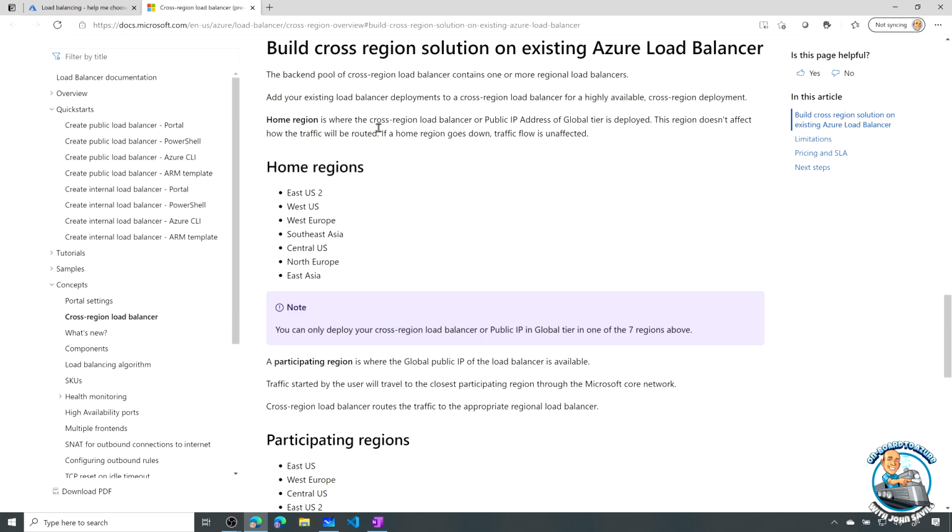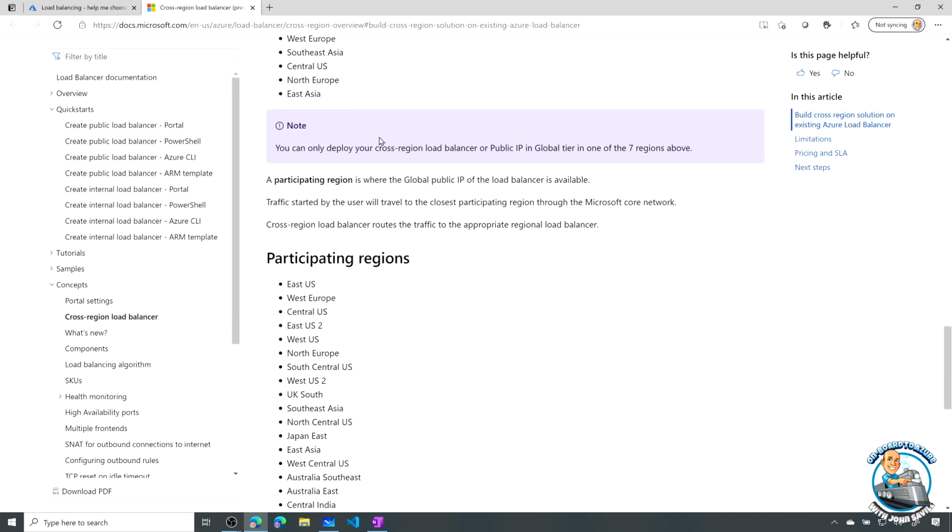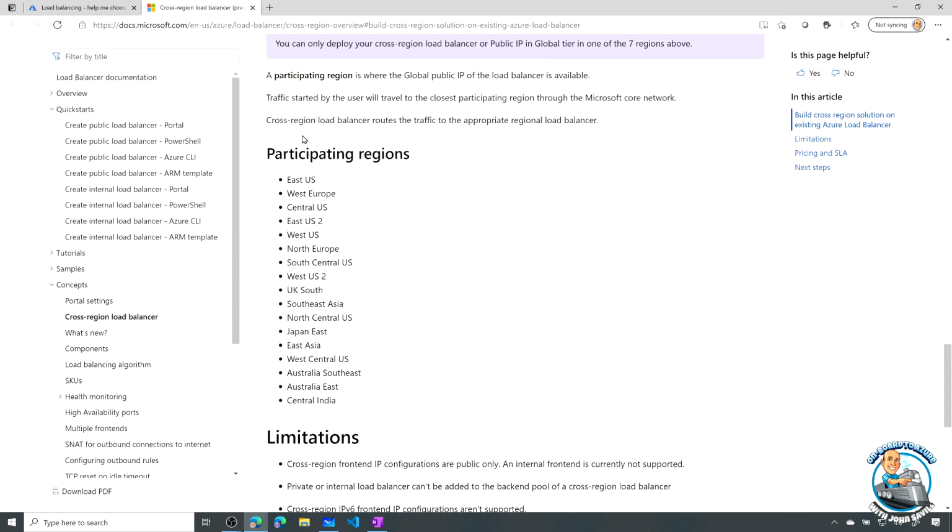And then when we think about that anycast IP address, well, that's in any of the participating regions. So here we can see all the participating regions that the traffic will actually travel to, the closest participating region on the core network. So this is where that global public IP is actually available.